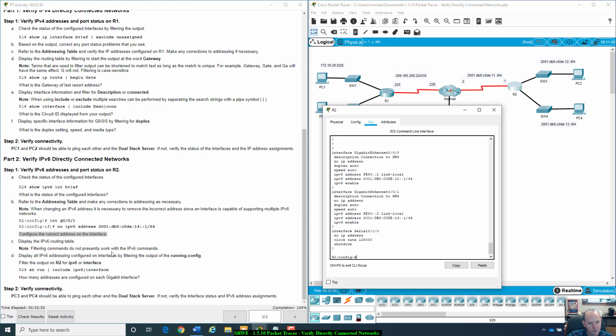Display all IP version 6 addressing configured on interfaces by filtering the output of the running config. Filter the output of R2 for IP version 6 or interface. So let's go back one to privilege, just do show run, pipe include IPv6, pipe interface.